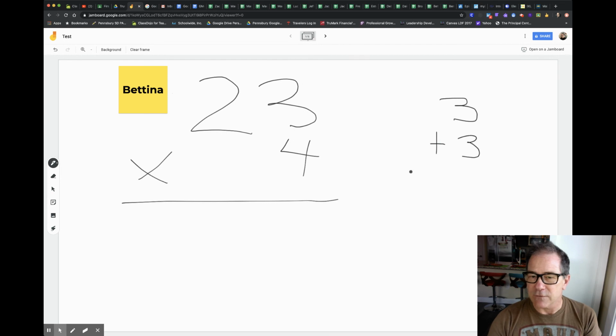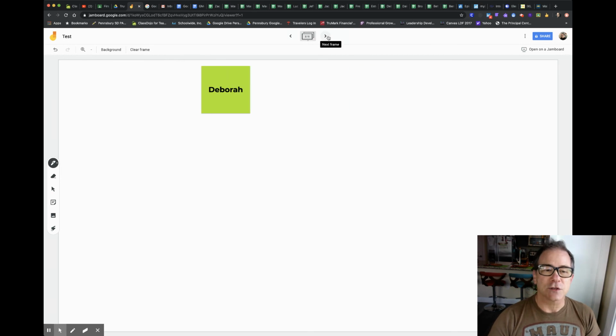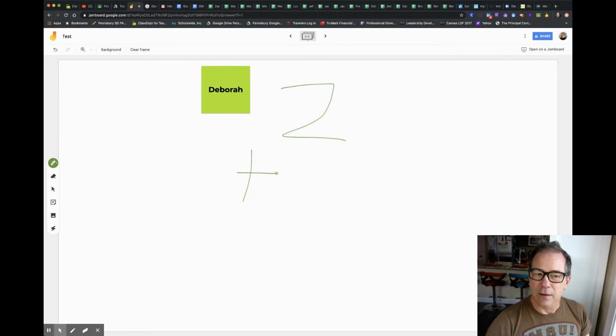And if I wanted to give this page to Bettina to do, she could. And then I'll go to Deborah, and I could make another one for her. Oh, look, you can change the color of the text. So this is pretty cool.